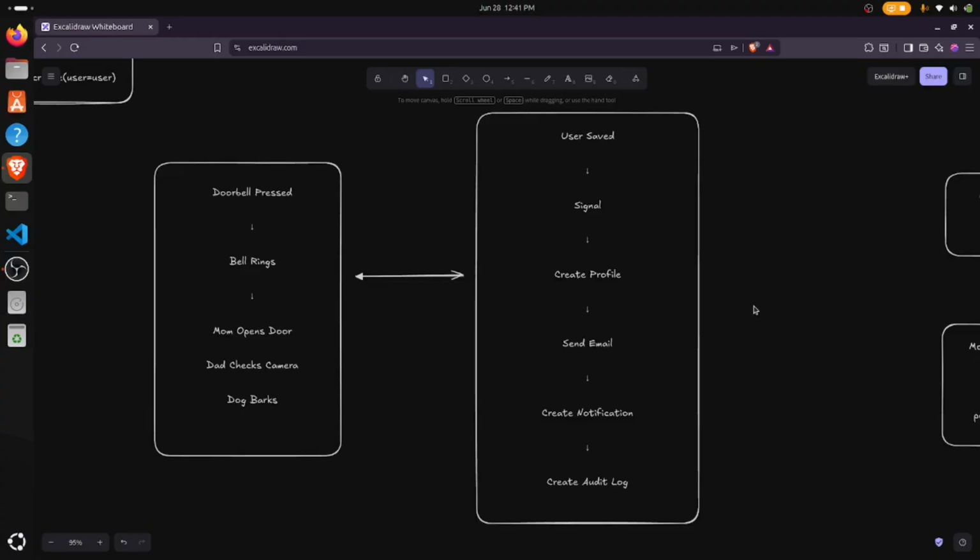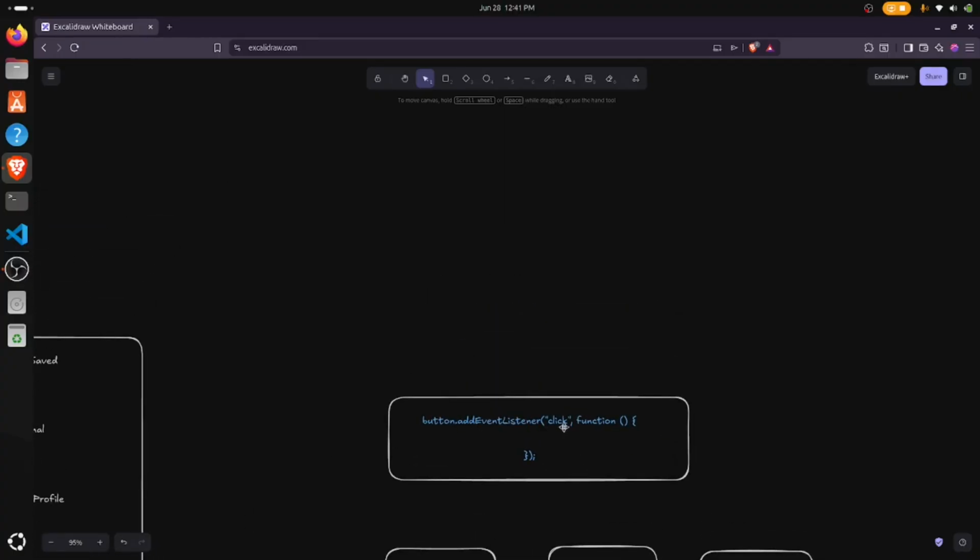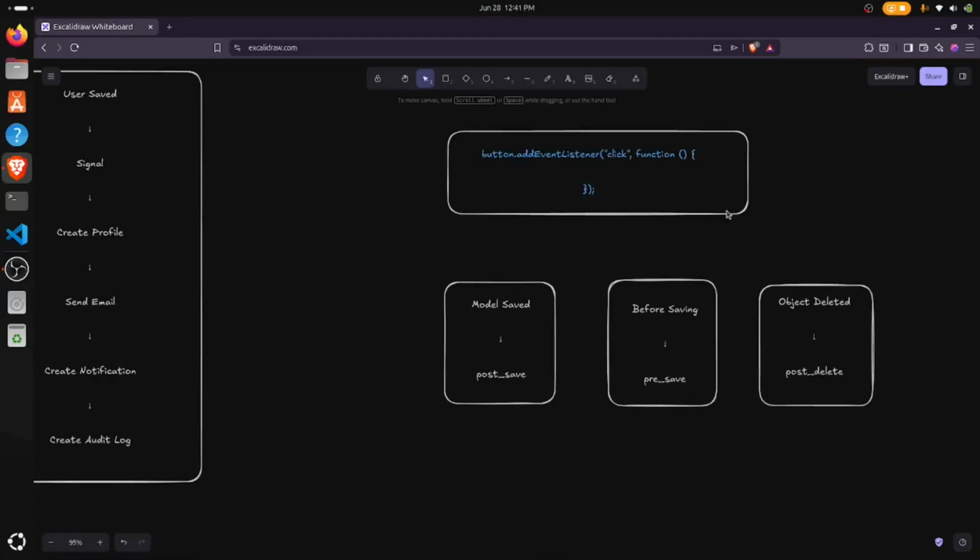react. Every application has events. For example, if you know JavaScript, there is an event like button.addEventListener click function. So when someone clicks a button, the button doesn't know what your function does. It just simply announces someone clicked me. Django works exactly the same way. Whenever something important happens, Django fires an event called a signal. For example, when a model is saved, it will trigger an event called post save, before saving it will trigger an event called pre-save, and when an object is deleted it will trigger an event called post delete. These are simple notifications.